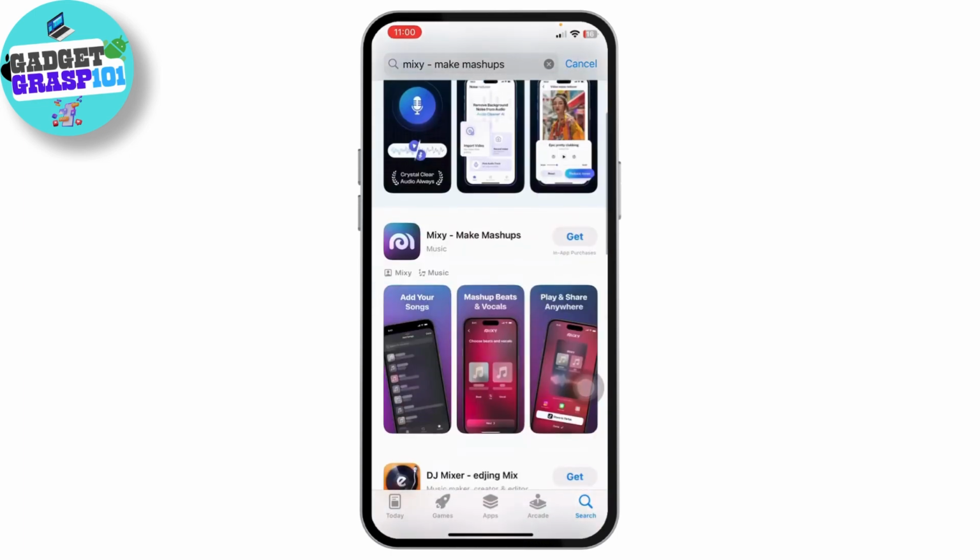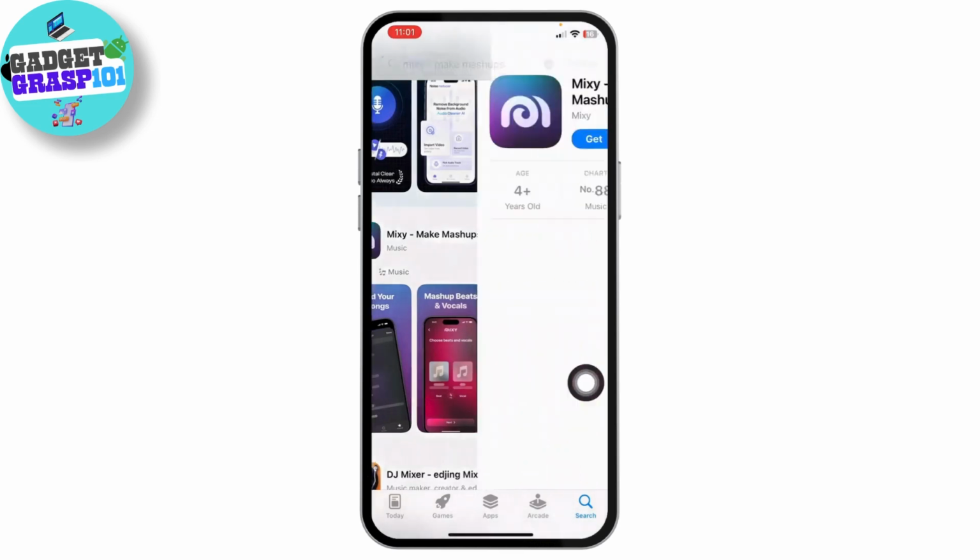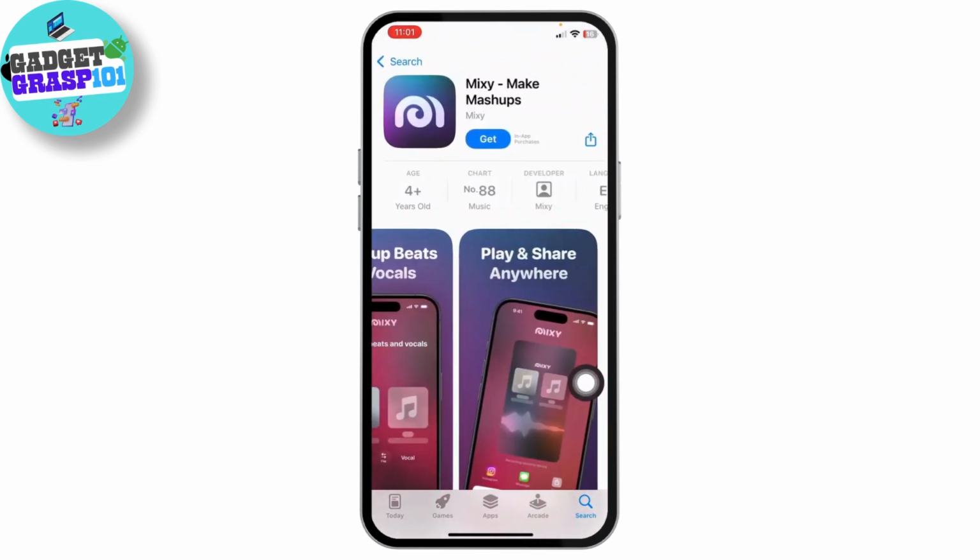Once you're inside here, you can see there is a second option, that is the second application, which is the official application, Mixy Make Mashups. It is the application which is used to make a mashup between beats and vocals and all of the different songs available in your library on your iPhone. To download and install it, you can just tap on this Get button over here, just like this.